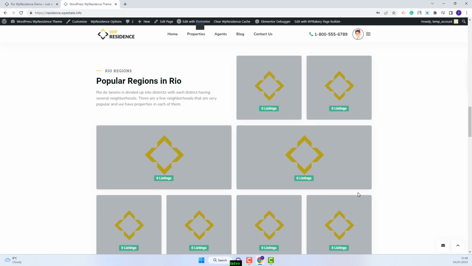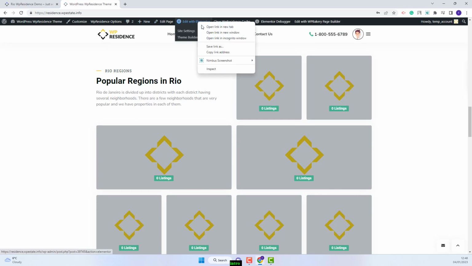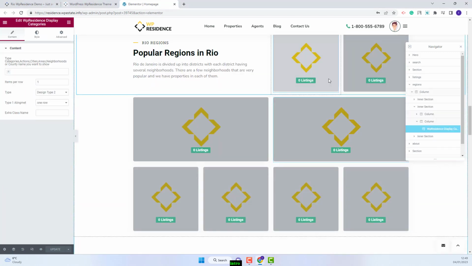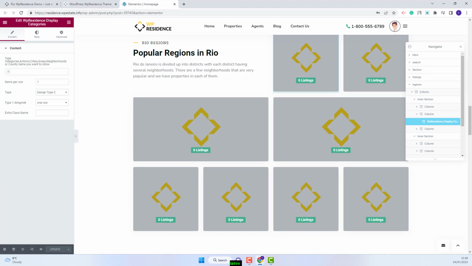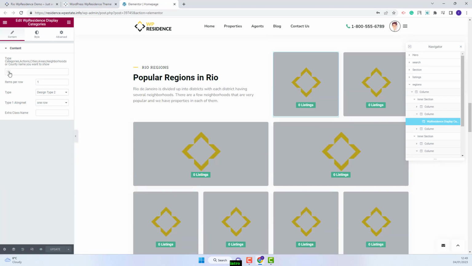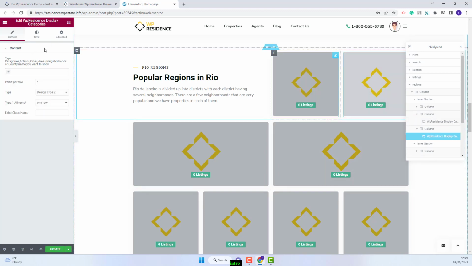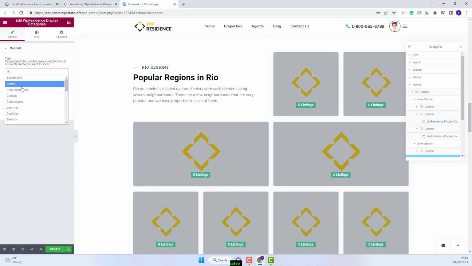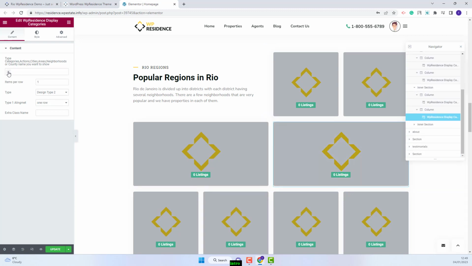Since the homepage was created with Elementor, I will click Edit with Elementor. I will scroll down to the Categories section. This is the one. Here we used the VP Residence Display Categories widget. Currently, no category is saved. You will need to manually select the categories for each element. I will select random categories just to show how this works. And you will need to select the categories that you want to display on front end.